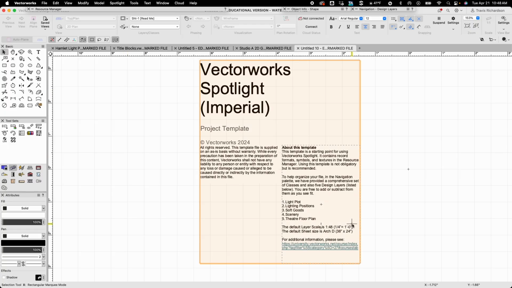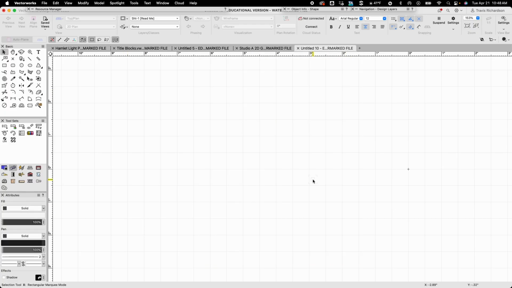We don't really need this information. I'm just going to select this viewport and delete it. We'll come back to this sheet layer later on.